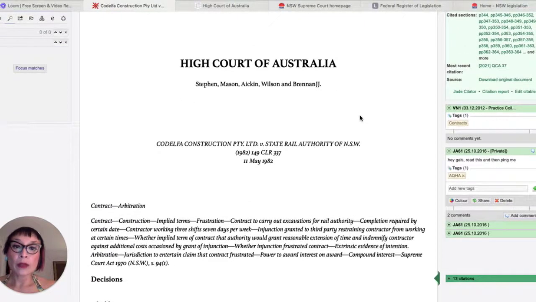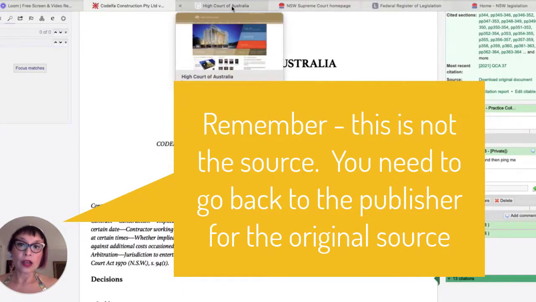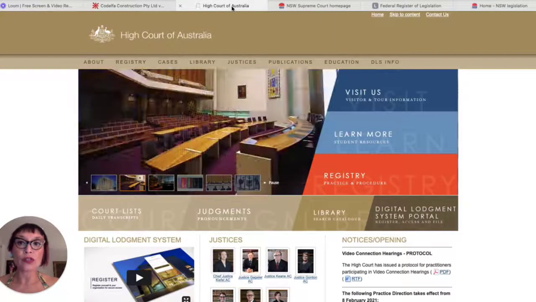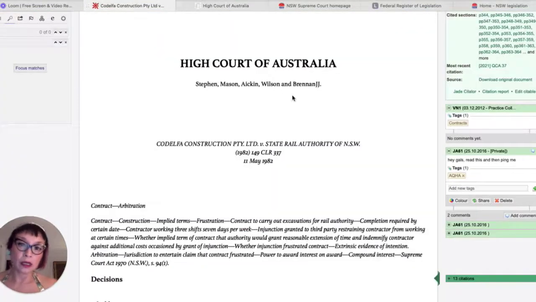Now, please remember, if you want to look at source, always go back to the source of the document, which is the original publisher, which is the High Court of Australia. Here you go. That's the High Court of Australia. You can see the library and the judgments available there too. Now, going back to Jade, why would I come here?